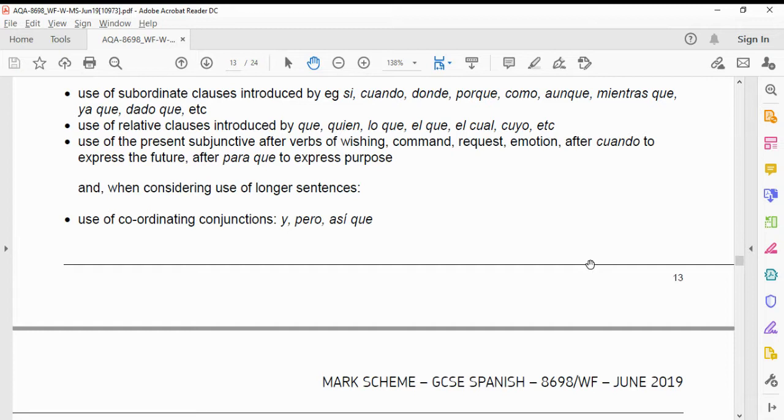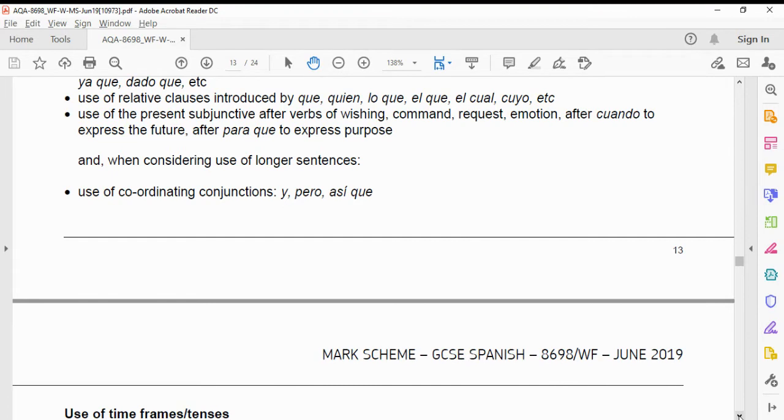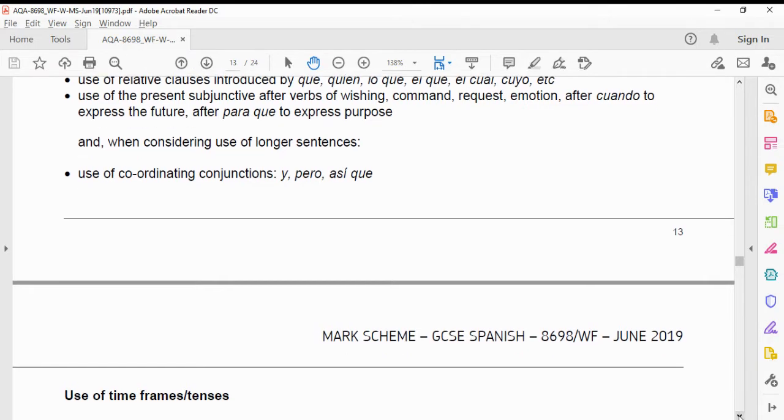Okay, relative clauses introduced by words like que, what, who, that, quien, who, lo que, which, the thing that. They're good examples, or cuyo, whose. Use of the present subjunctive. Yeah, it's always great to know subjunctive. Difficult for me to fit that into a short video, but I recommend you look up the subjunctive or just learn a few subjunctive phrases. That might be a separate video, even though there's a GCSE pod on that one that's very good.